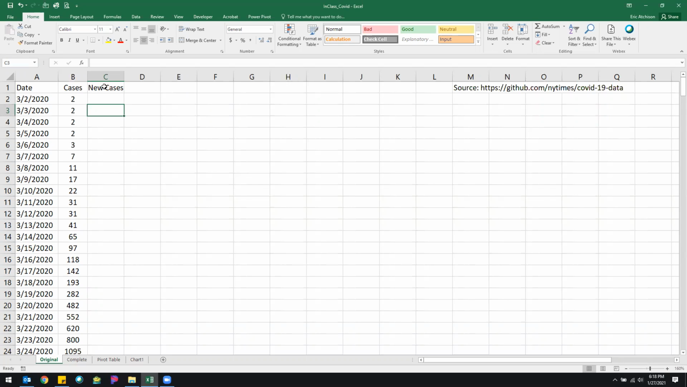The way we do that is by creating a function in Excel, and almost all functions in Excel start with the equal sign. You can also create functions with just the minus sign, but generally we start with equal, and then we select the cell that we want to subtract from. And so that would be column B, row 3, and then we'll put a minus sign because we want to subtract B2 from B3, or March 2nd from March 3rd.